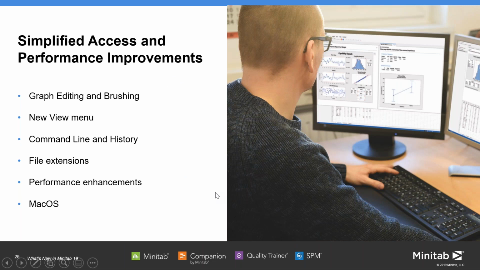So, other features and things that we've added: the simplified access and process improvements. I'm going to talk about a new menu, how we've cleaned up some of the menus, the way graph editing and brushing works, and some other feature pieces as well.